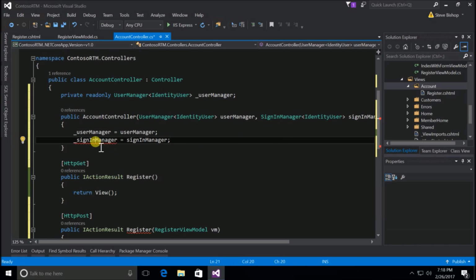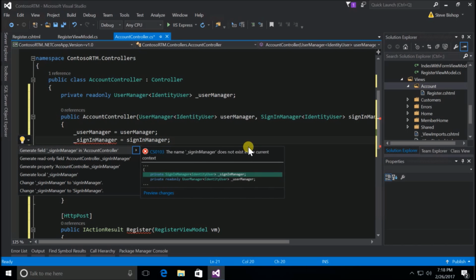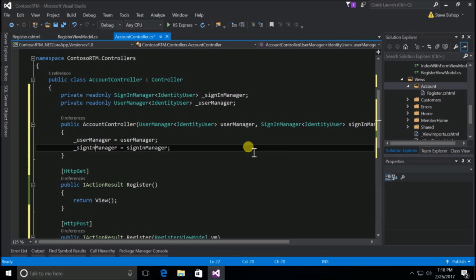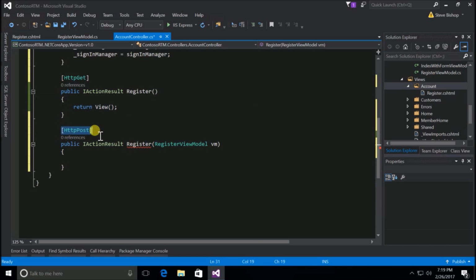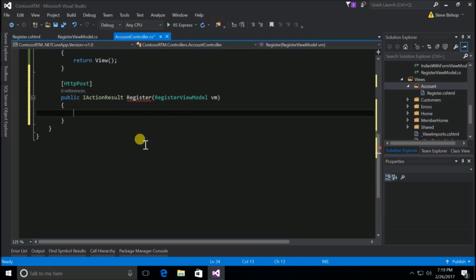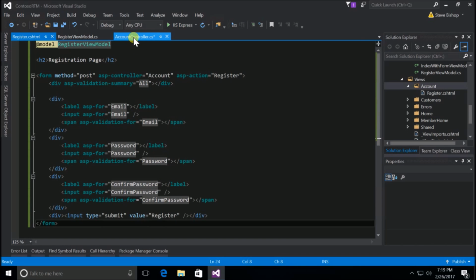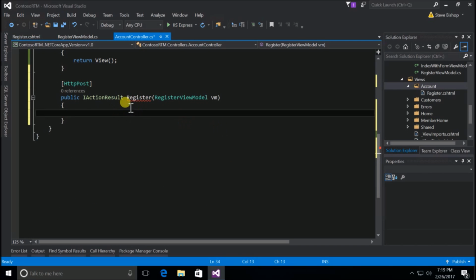And we'll just go ahead and do Control Period, bring in a read-only field. There we go. So the first thing we should probably go ahead and do on this register method here, that's going to be the post action for our user registration. So they've filled out the information on our register view. They're passing it into this register action.